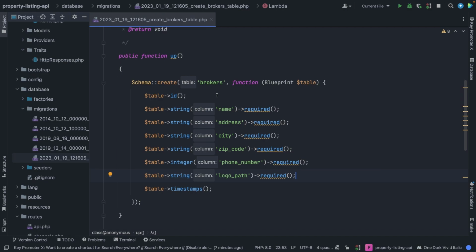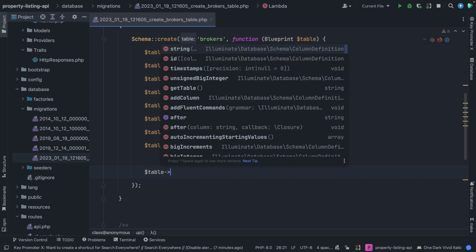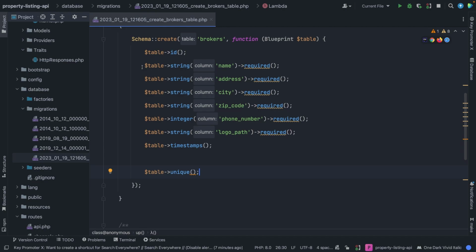Now there are two options that we could do right here. We could either chain the unique method like we did with the required method, or we could go right below our timestamps and define a new table object and call the unique method. Whenever you have one item right here that should be unique, you can simply pass in, let's say name, but we have three right now. So what we could do is pass in an array where we can add three keys that are unique. So let's say the name, the zip code, and also the phone number.